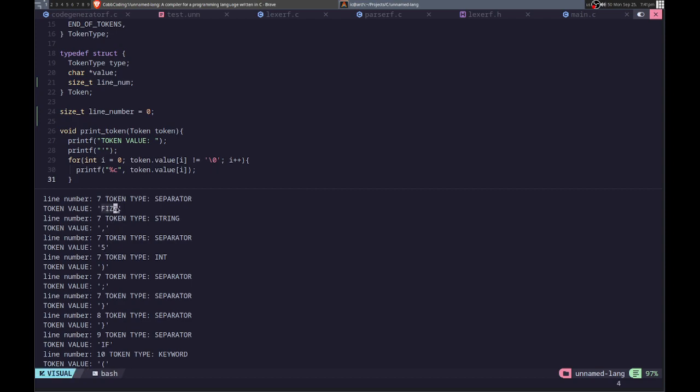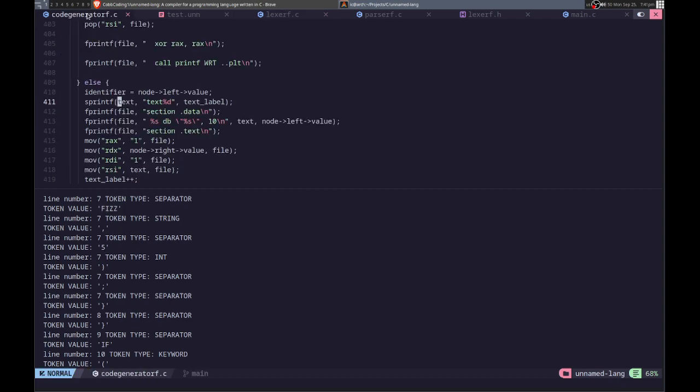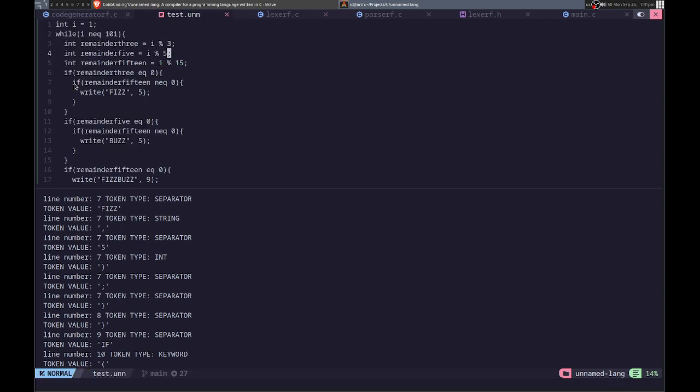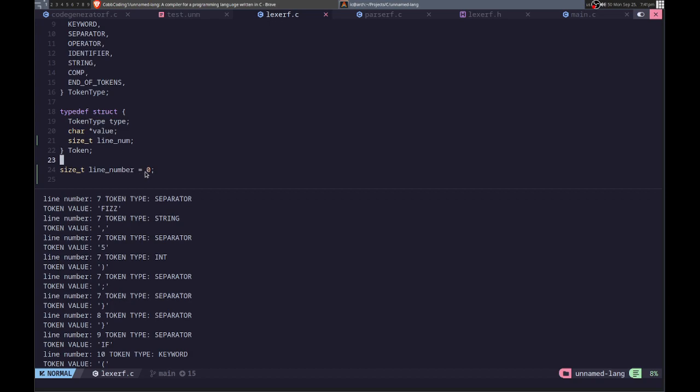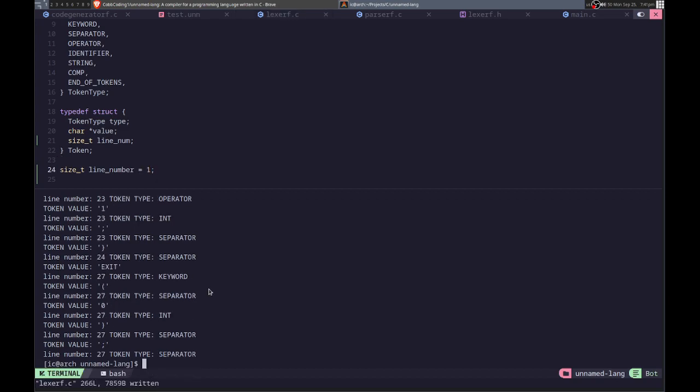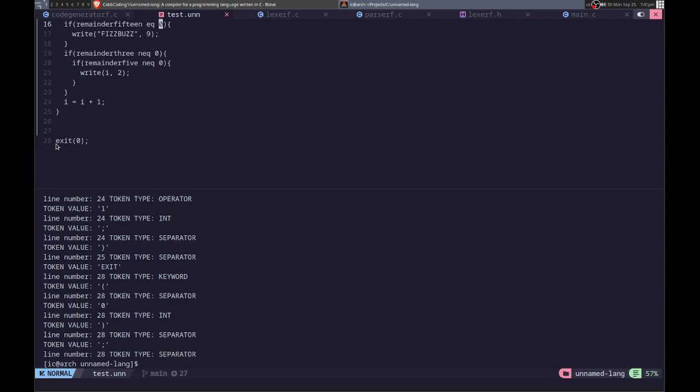So that is on the fizz. Fizz is number 7. Is that correct? Almost correct. So the problem is we're starting at 0, and that's not done with Blender. So I can fix that pretty easily. Just make this start at 1. And then it will be correct. So the exit is on line 28. Alright, yeah, so that looks like it's good to me.